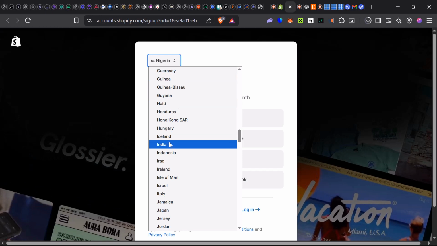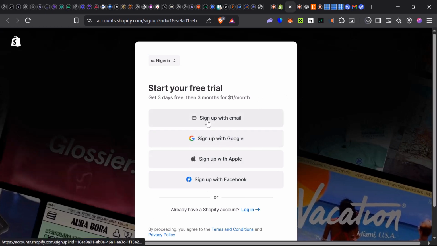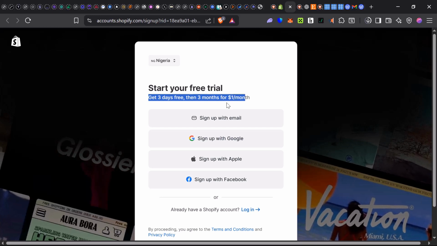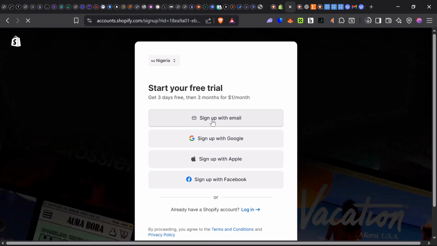I'm just going to be going with my country of choice, and then I'm going to go with the option to sign up with email. So it says here, get 3 days free, then 3 months for about $1 a month. So now let's click on sign up with email.